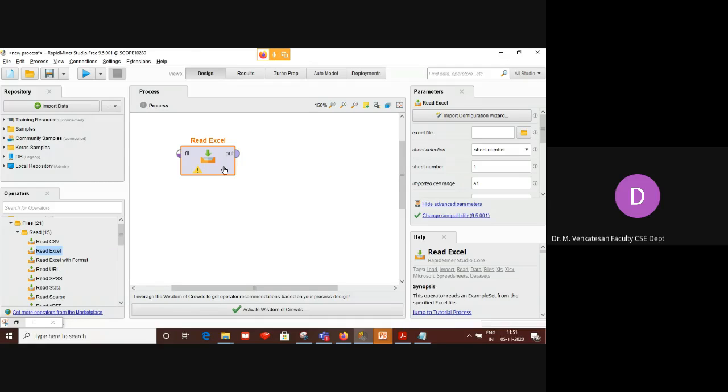We have not given a path to read the data. If you add an operator in the process area, each operator has some parameters. We have to set some parameters, or you can say properties, for each operator. On the right hand side, if you keep the cursor on Read Excel, immediately we get the parameters related to this operator. What is the first one? Excel file. So you have to browse which file you want to read.